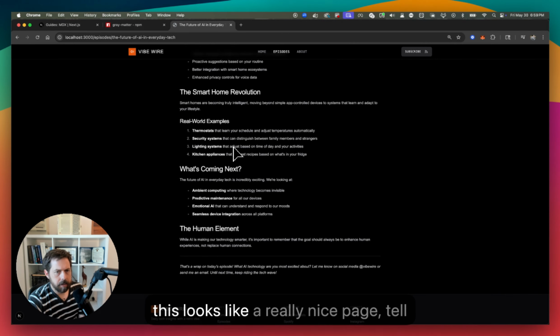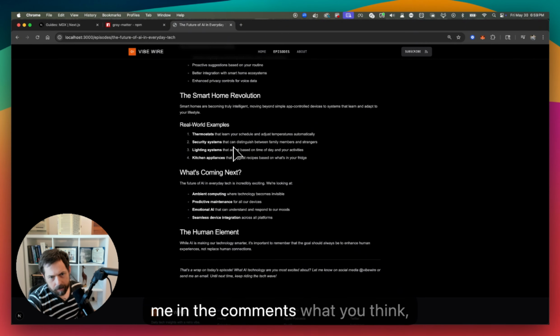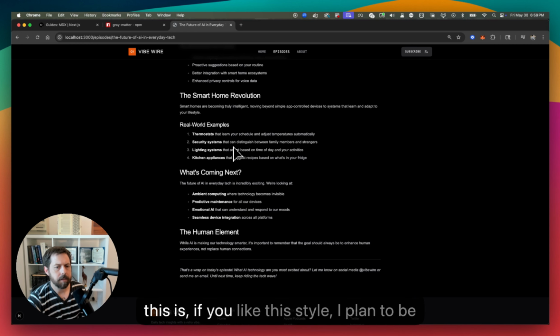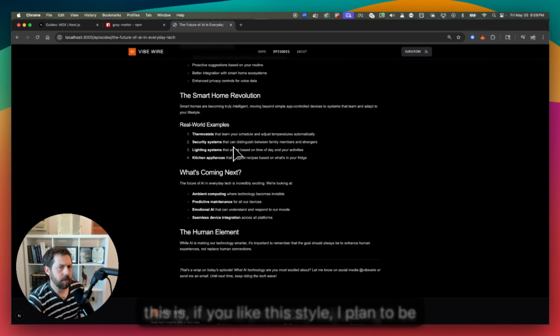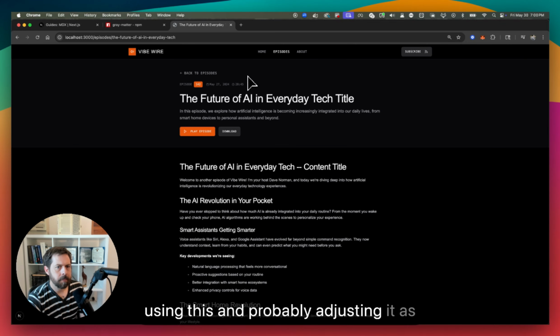But yeah, this looks like a really nice page. Well, you tell me in the comments what you think. If you like this style, I'll plan to be using this and probably adjusting it as we go.